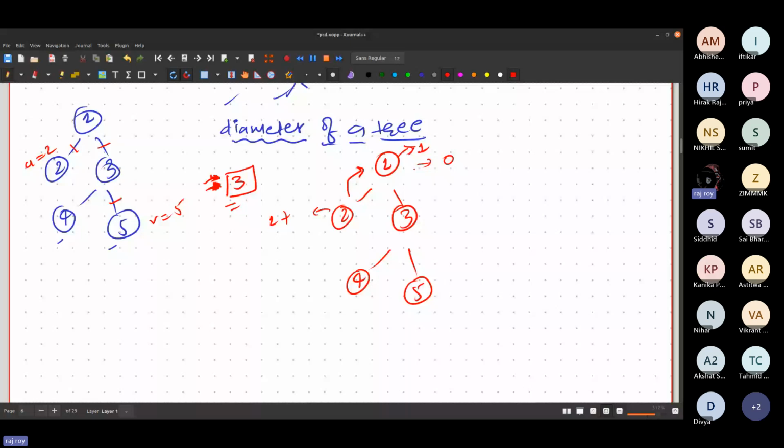Same for node 3. What will be the depth? 1 plus depth of its parent, which is 0. So this will be 1 again. And what will be the depth of node 4? It will be 1 plus the depth of its parent, which is 1. So this will be 2. Same for this one. 1 plus 1 will be 2.